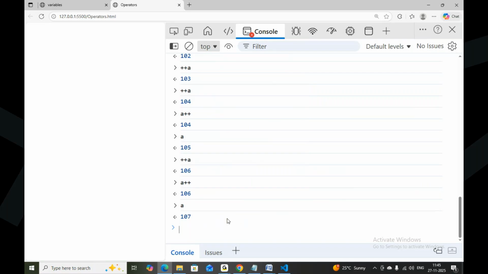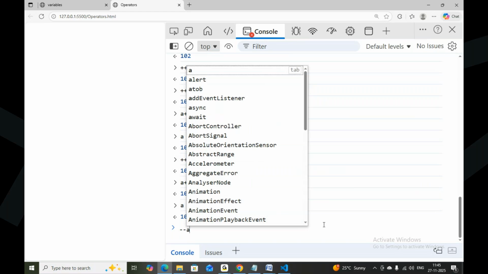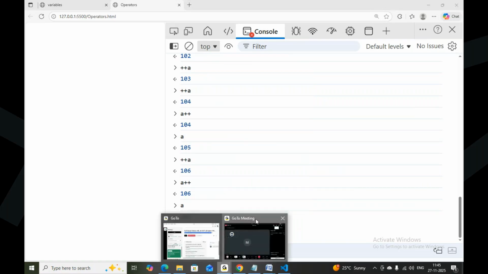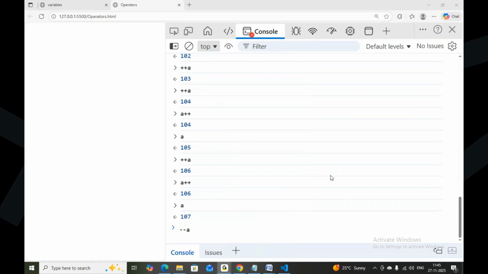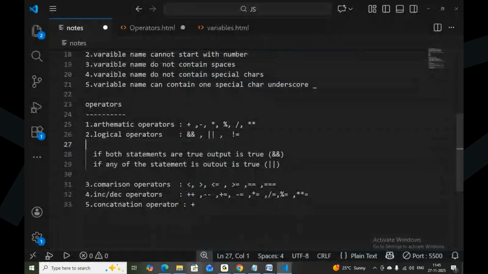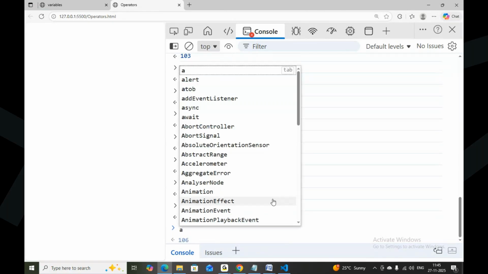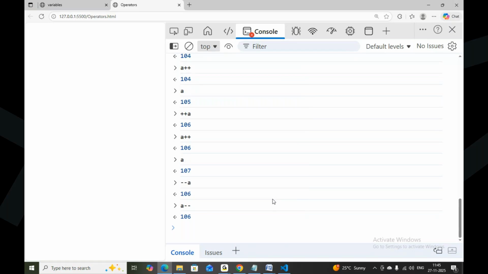Can I do the pre-decrement now? If I do pre-decrement, what is the value? Imagine what the value is. Can anybody guess the value in the pre-decrement? Manasa, Sriya, Tamal? 106, yes exactly. But if I do the post-decrement, it is 106 only, but after executing a, it is 105. That is the major difference between pre-increment, post-increment, pre-decrement, and post-decrement.